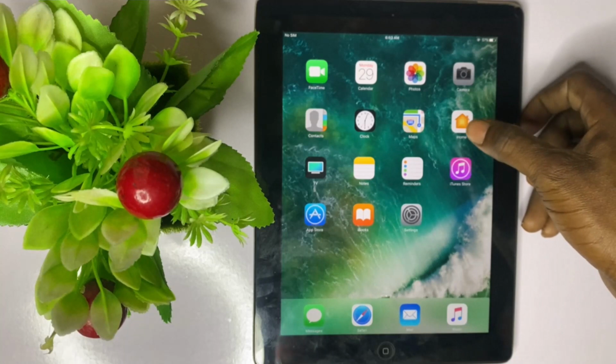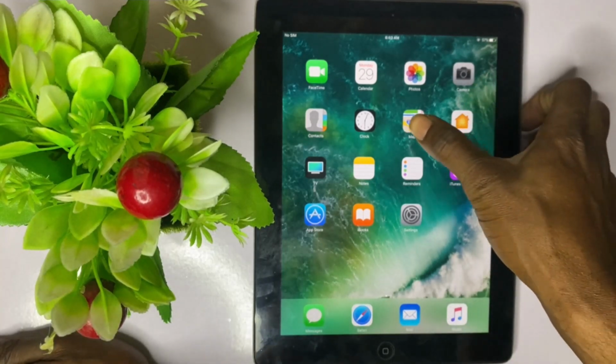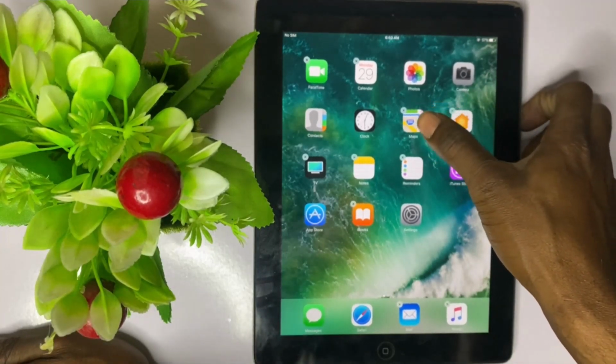First method. In order to move icons, you need to press and hold on an icon until all of the icons start to shake.